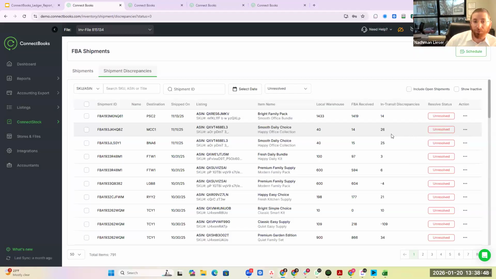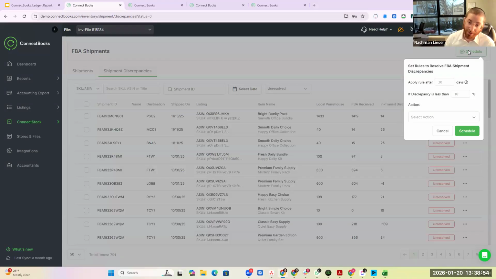Now, the way I'm planning to utilize this feature, you could have a lot of discrepancies here, but what I also did is I built out the schedule. The reason why I love the schedule is that the ConnectBooks users who love how ConnectBooks works are someone who's really going to pay attention to detail and love every little detail.